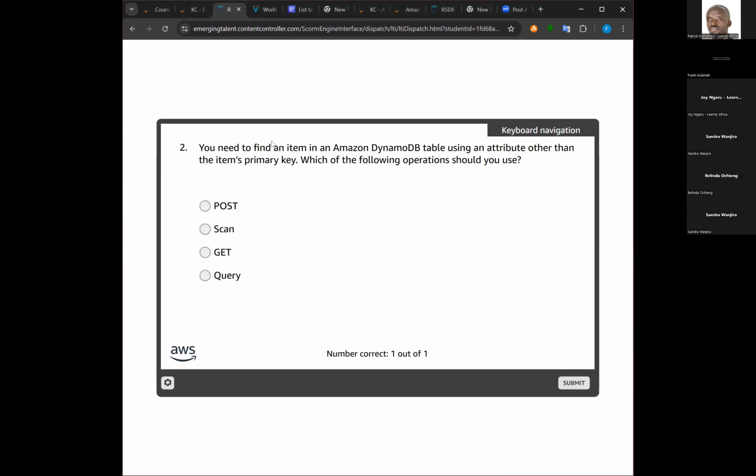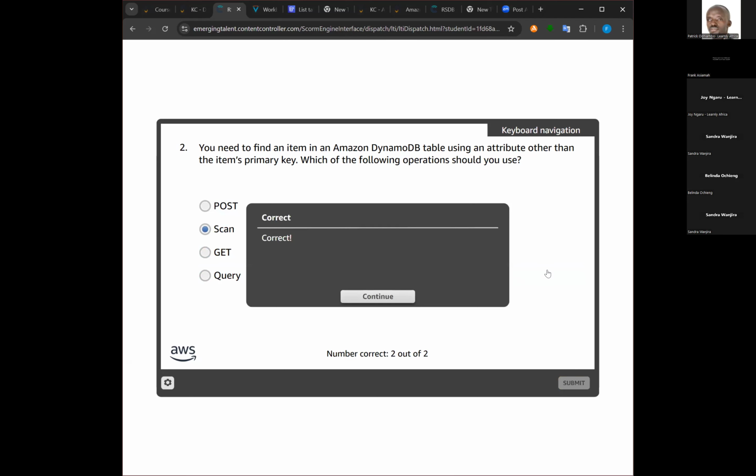Number 2, you need to find an item in an Amazon DynamoDB table using an attribute other than the item's primary key. Which of the following operations should you use? A, post. B, scan. C, get. D, query. Okay, Fan says scan. I trust Fan, so I'm just going to choose what Fan says. Felix also said B, and Justin says B as well.